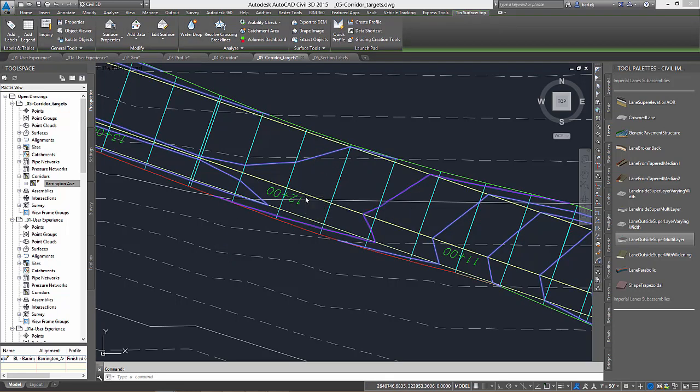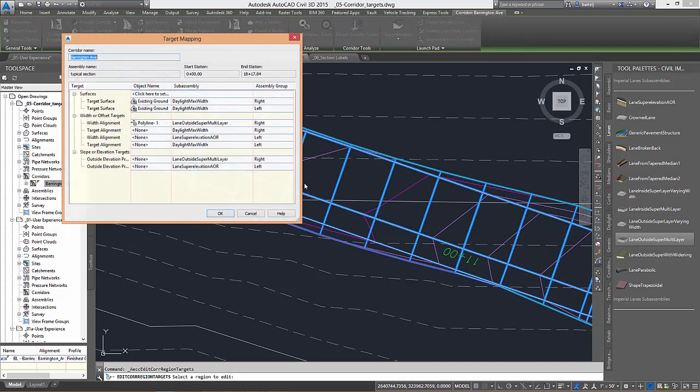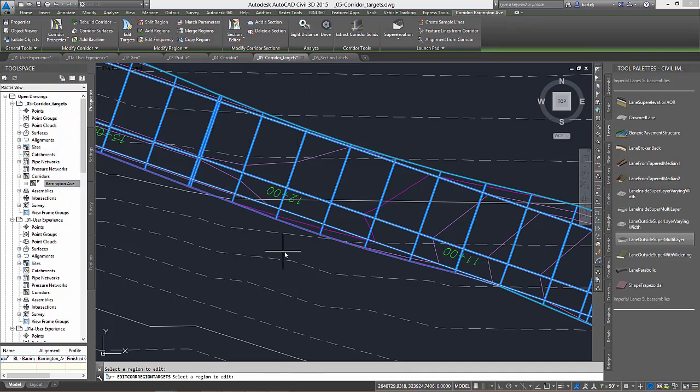If we grab the corridor model here, let's come back and take a look at edit targets. We see that same width alignment polyline, but now that is tied to the lane outside super multi-layer. So in basically one click, replacing that subassembly, we're able to automatically maintain all the targets we had before.